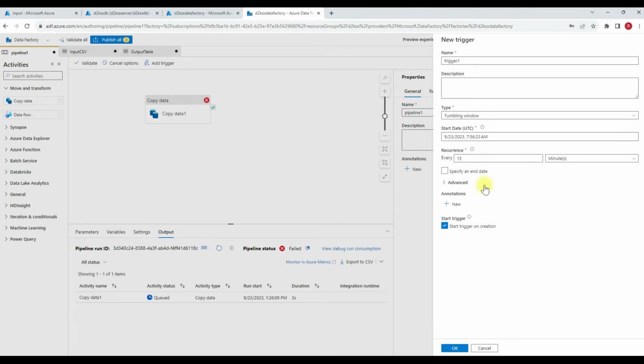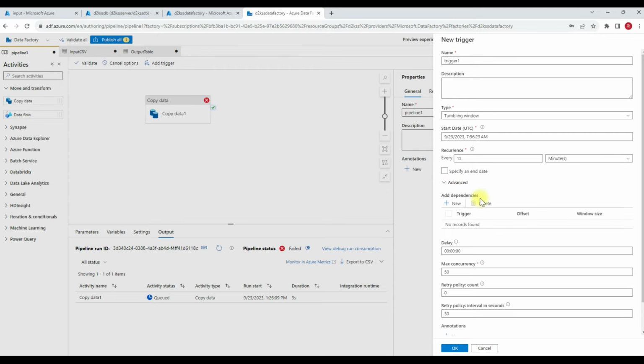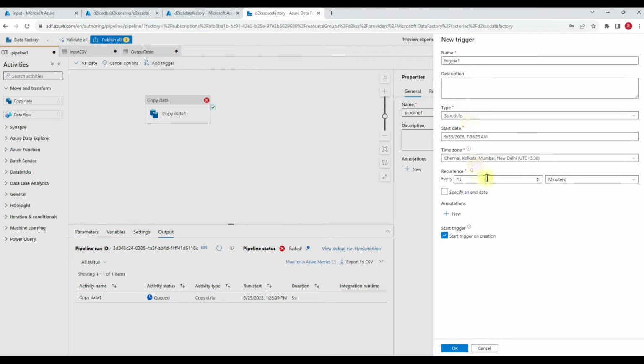But in the tumbling window, you have an additional feature: in advanced settings, you can add dependency triggers. For example, if this particular trigger has to start processing the job, you can add a dependency trigger, and until that trigger has finished, this job can wait. But the schedule will run automatically, at whatever time you have configured. It will not bother about any settings or dependencies.